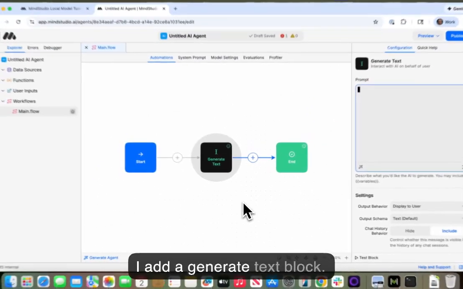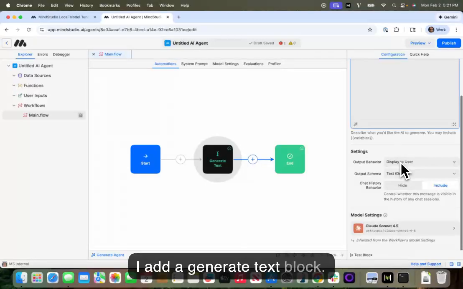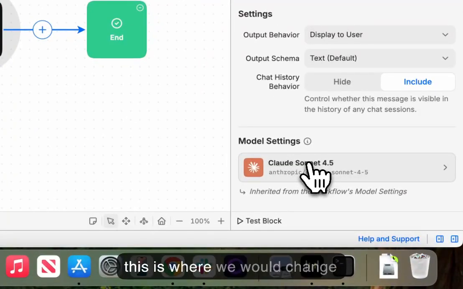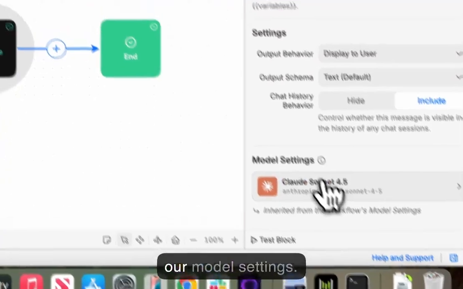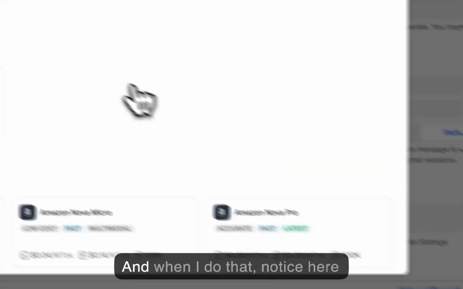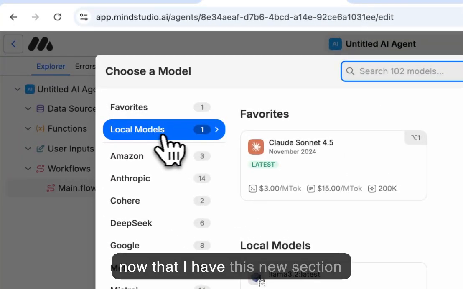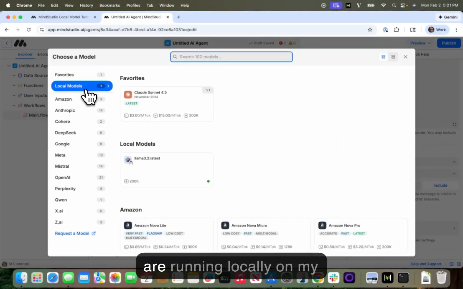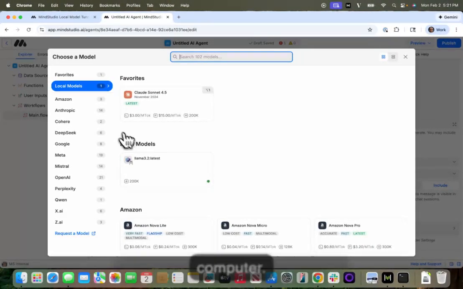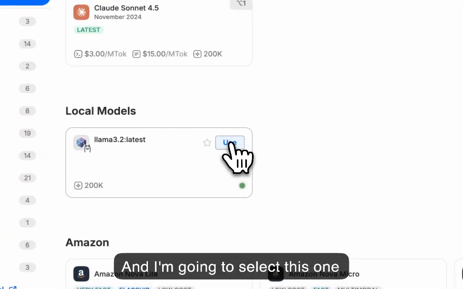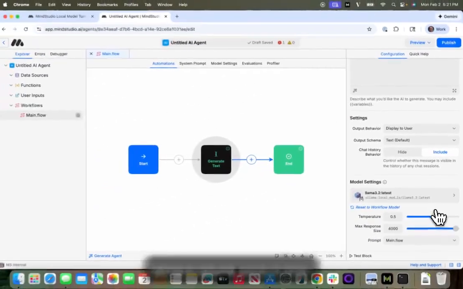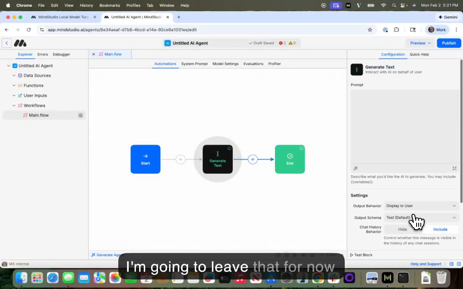I add a generate text block. And if you've seen this before, this is where we would change our model settings. And when I do that, notice here now that I have this new section called local models. These are all the models that are running locally on my computer. And I'm going to select this one that I have set up already, Llama 3.2. And I could select the temperature and model response. I'm going to leave that for now as it is.